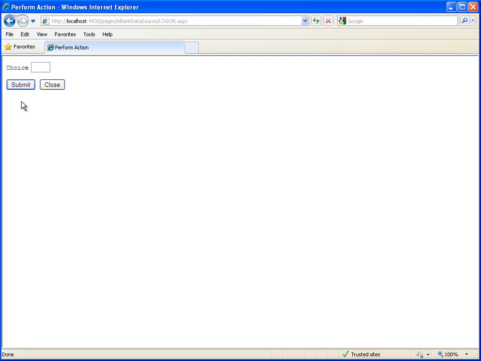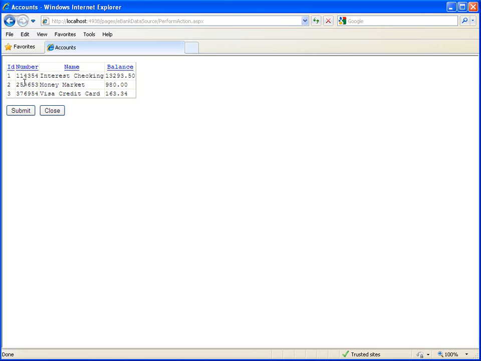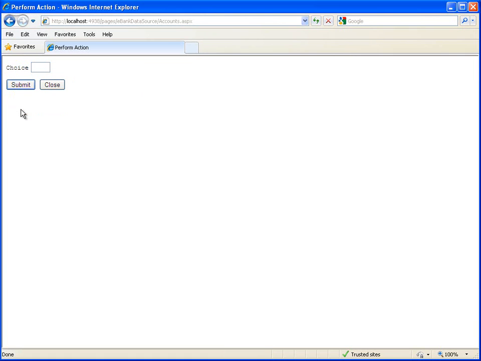Please remember that we have captured T27 screens for getting the account details and doing the fund transfer. Their corresponding choice values are 1 and 2. Let's enter the choice value as 1 and click the Submit button. This will open a web page which displays the account details. Click on the Submit button to go back to the Perform Action page.